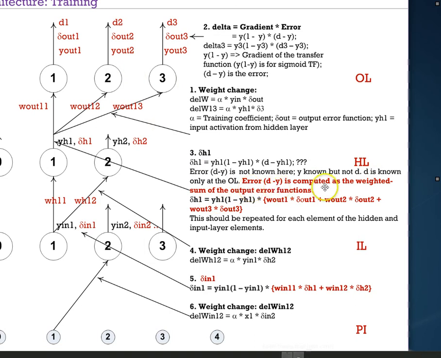Therefore, there is a way to compute an equivalent error, just like we have error at the output layers. That equivalent error d minus y is computed as what is called the weighted sum of the output error functions. If you know the error here and the error here, then we can compute the equivalent error at these elements. Using these error functions and also the weights that are connected here, we can compute what is called the delta function here.